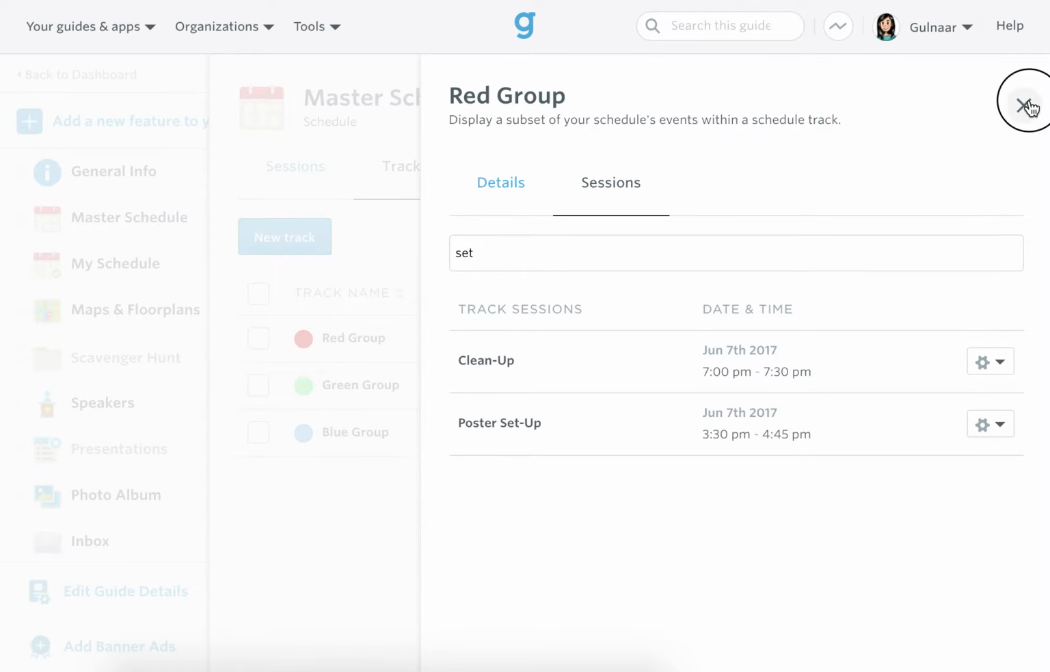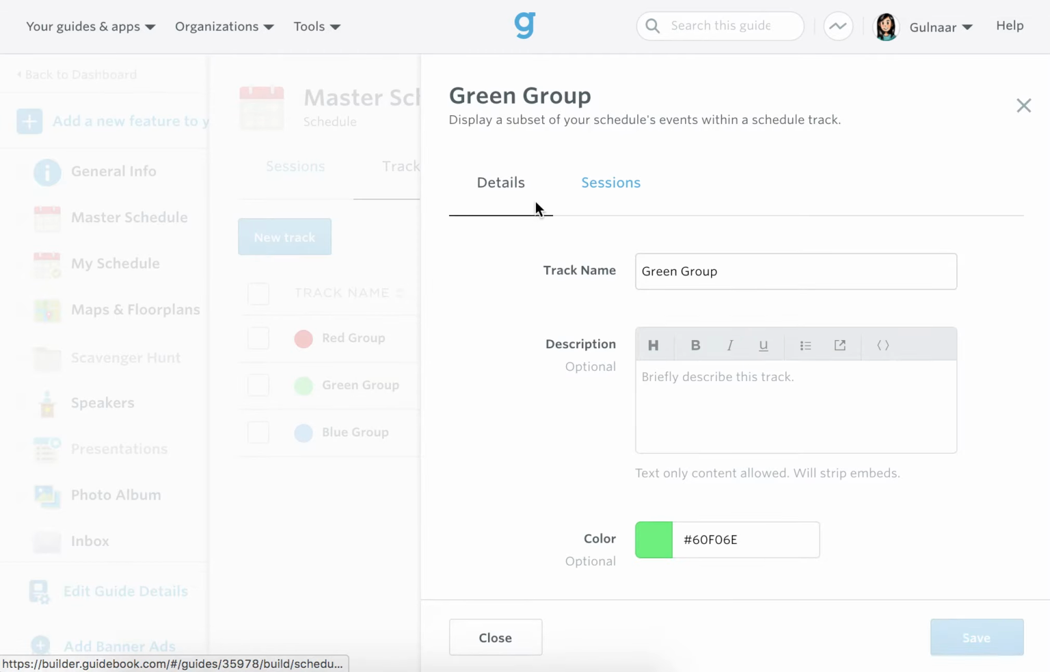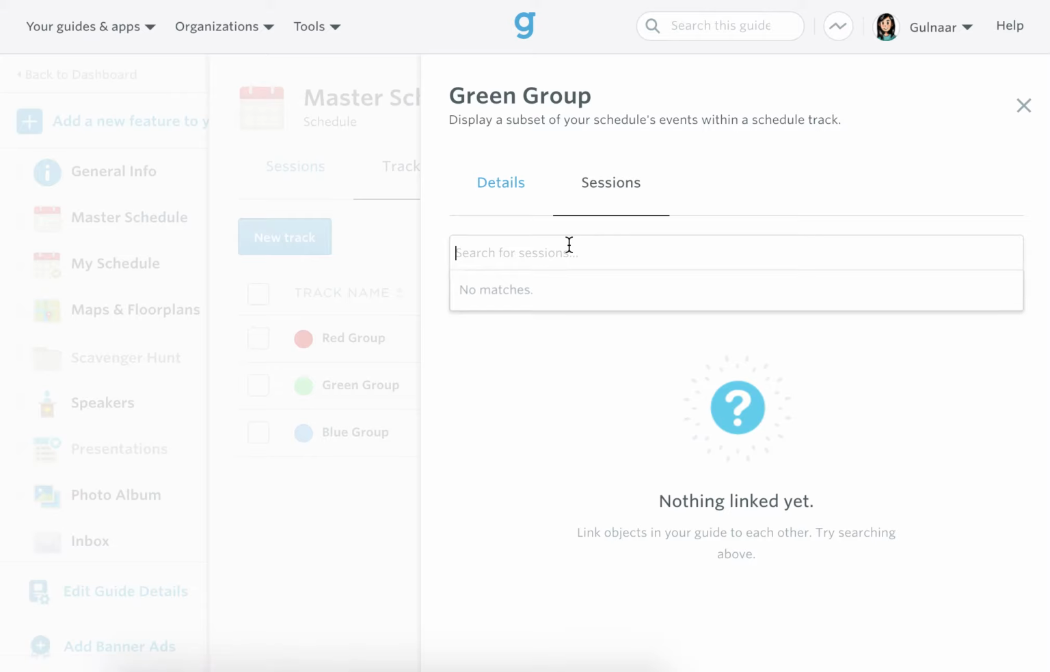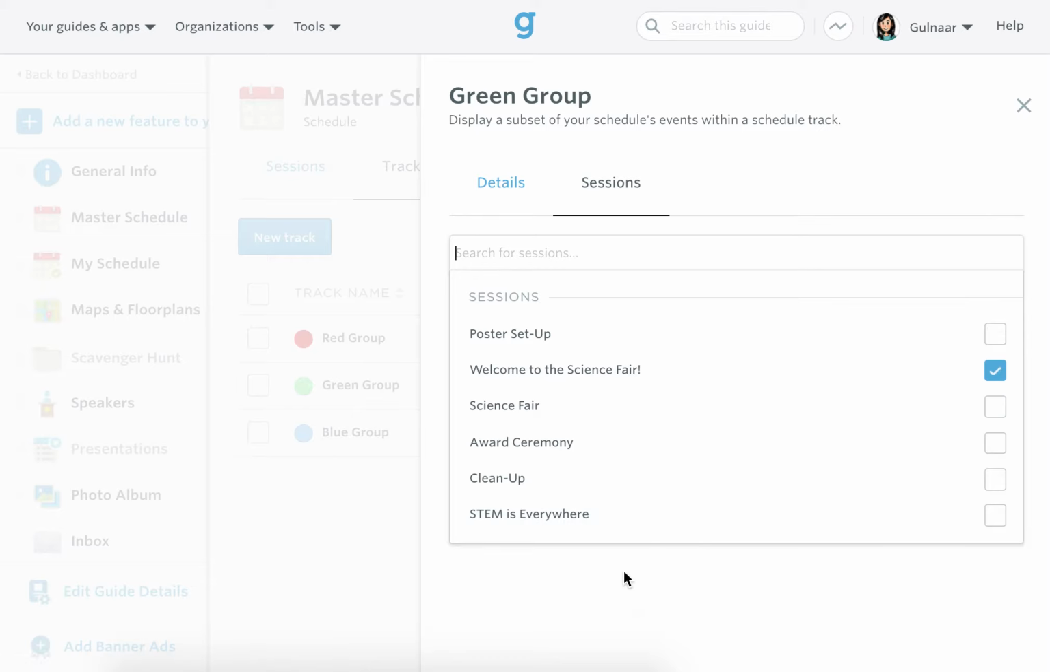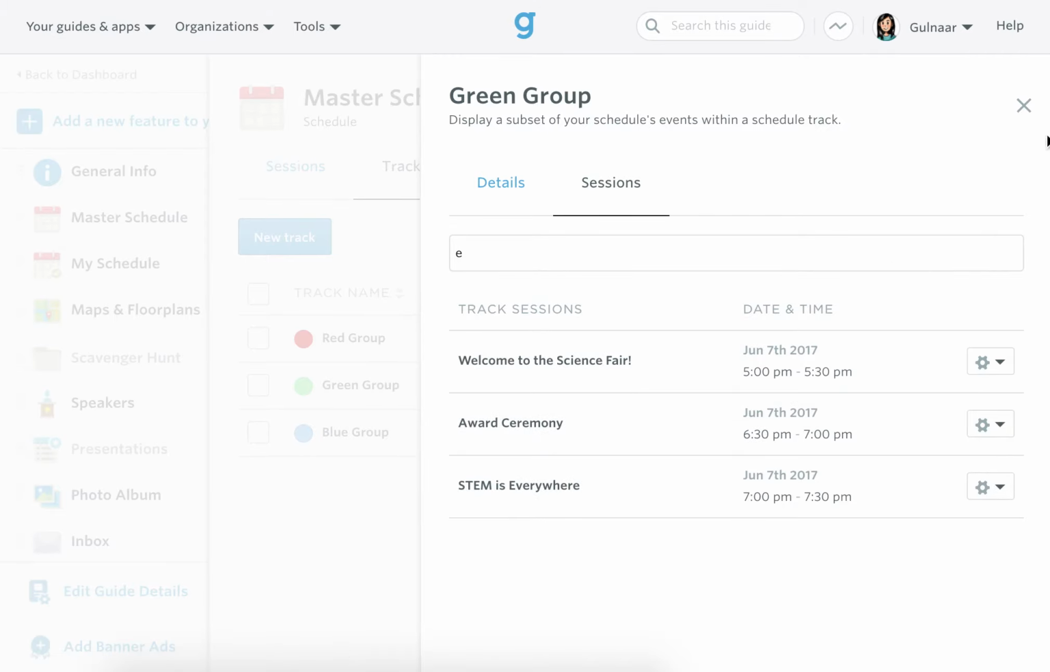Let's click the X to hop back out of here and assign some sessions to the green group. So again, I click the track name, I go to the sessions tab, and then I can start searching for sessions by name. So let's say the green group needs to go to this session. You can also start just typing letters to see what comes up if you don't remember the names of your sessions, and then go through, and you can select more than one. So if the green group needs to attend these 3 sessions, I can select all of them all at once. And here we are, they're all assigned.